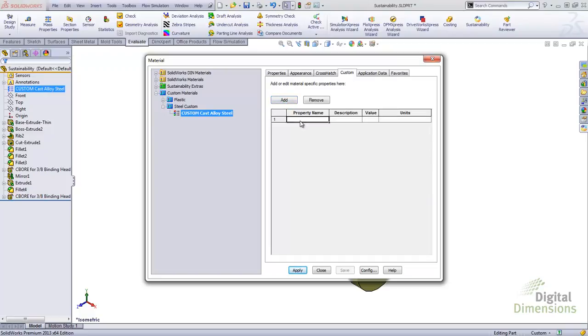Although the custom property does not have to be case sensitive, you must use the actual words financial impact in the cell. You can add a description, and more importantly, you can add the value. And again, the unit is going to be currency per unit of measure, in this case, US dollars per kilogram. Hit apply, and close the database.